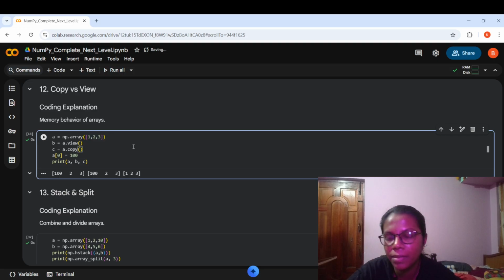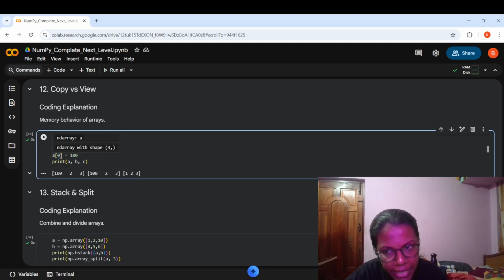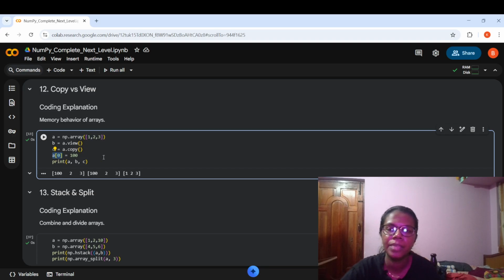Next, copy versus view. We are just trying to understand the memory behavior of arrays in Python, specifically when it comes to NumPy. For that, I'm creating an array. After creating an array, I am assigning a.view and a.copy to two different variables. Followed by that, for a given index, I am setting a particular element to 100. So here, what will a.view and a.copy generally do?